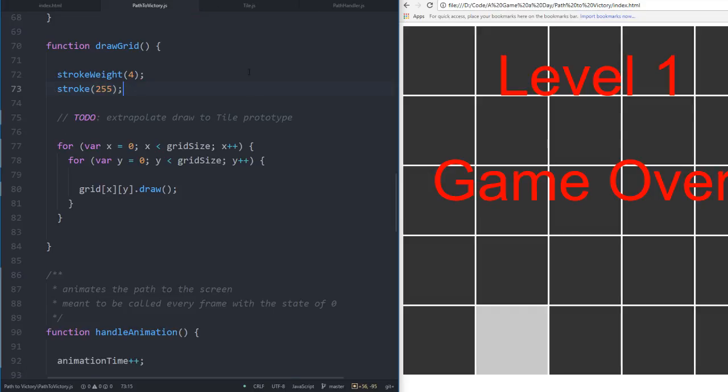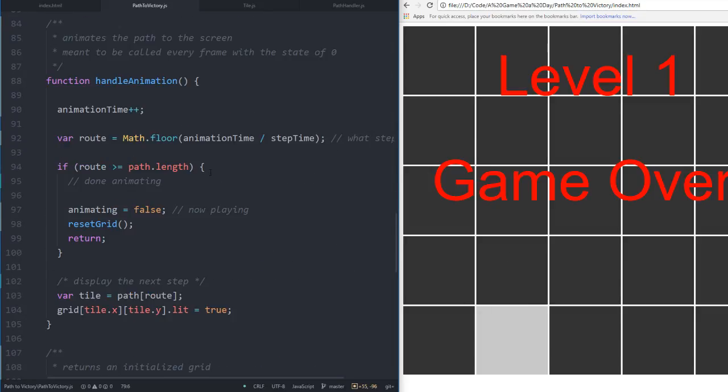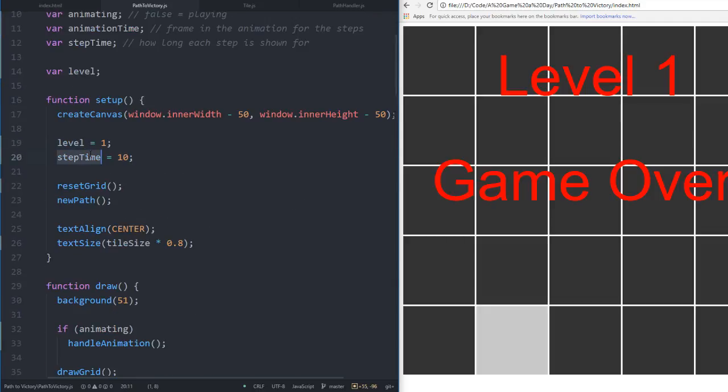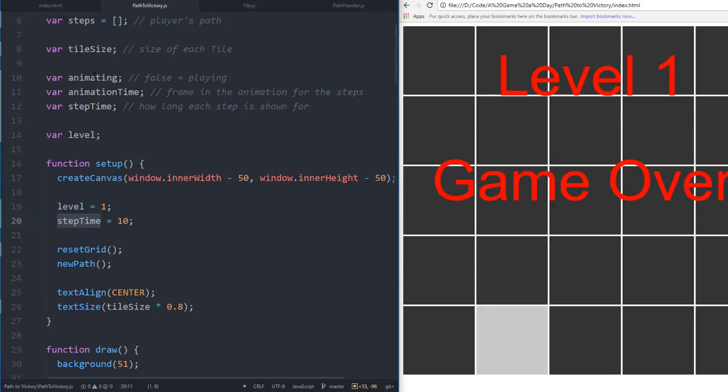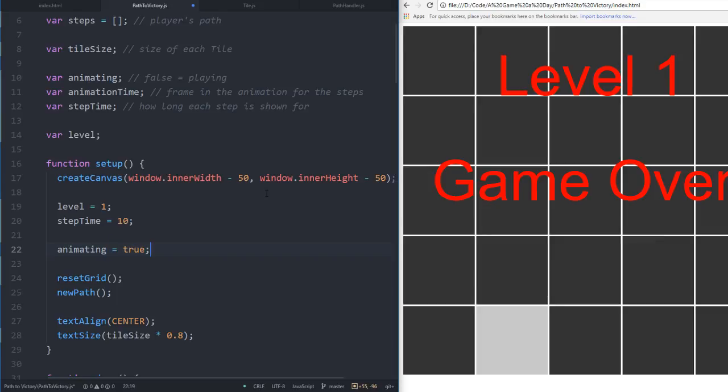So let's see, extrapolate draw, that's what we're doing. Are we correctly animating? I guess animating the variable. Yes, okay, animating. Here we go. We're saying step time. We never actually say animating. Ooh, animating was true. There we go.